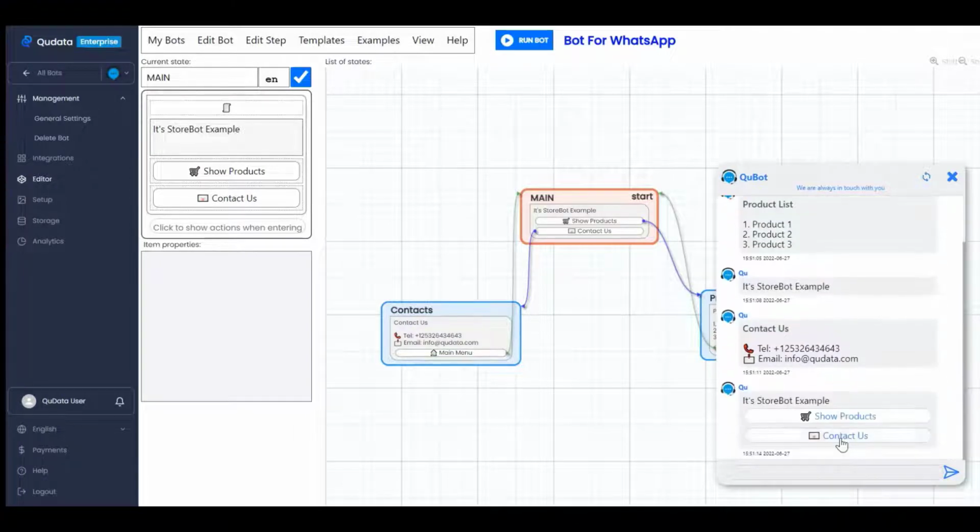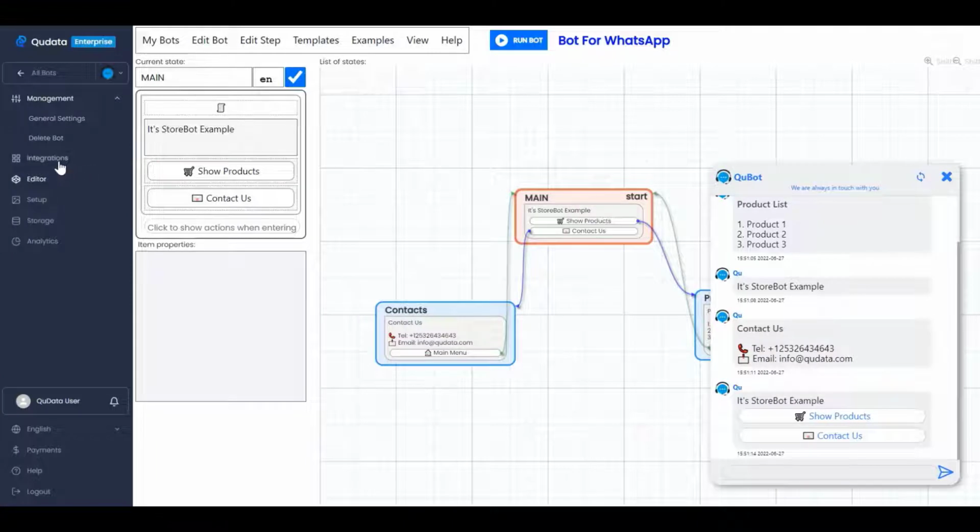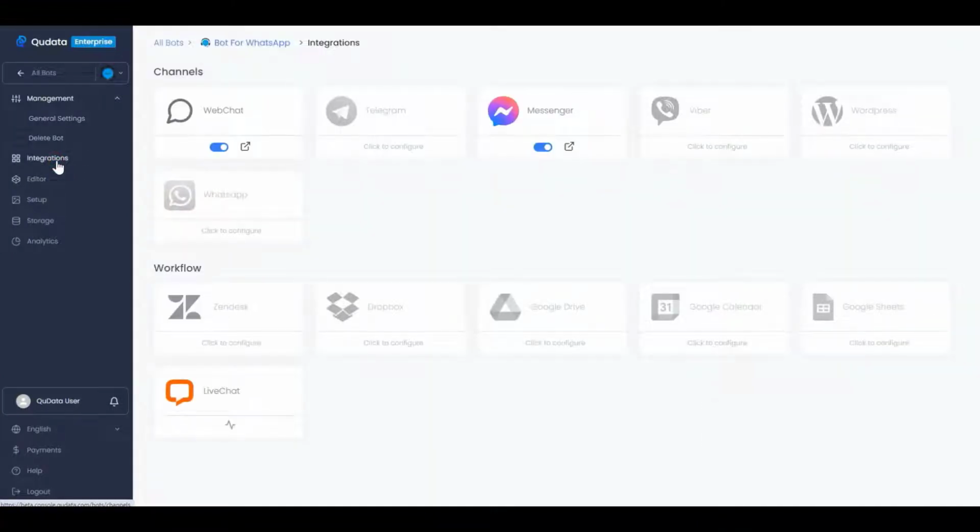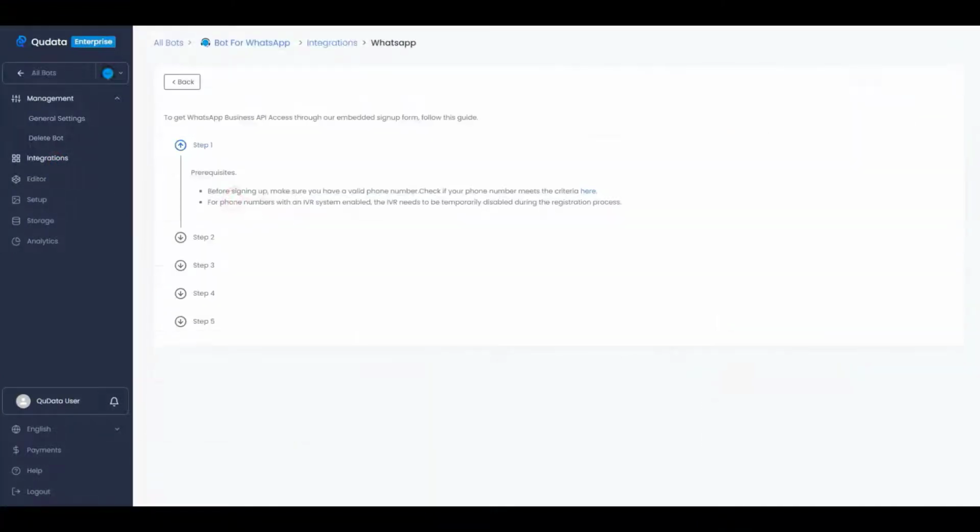First, click Integrations, WhatsApp. Please read the prerequisites at Step 1. Before signing up, make sure you have a valid phone number. Check if your phone number meets the criteria from the link in Step 1. For phone numbers with an IVR system enabled, the IVR needs to be temporarily disabled during the registration process.